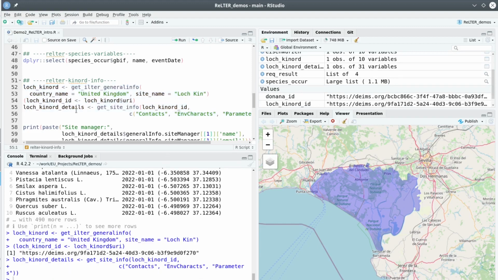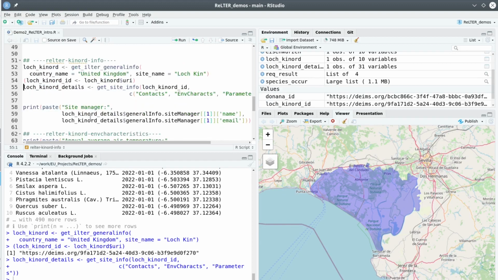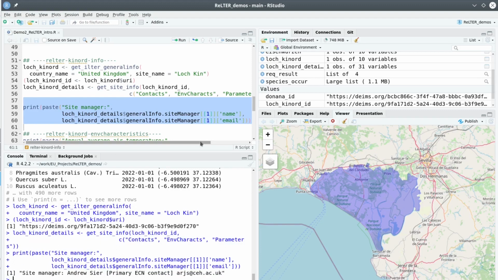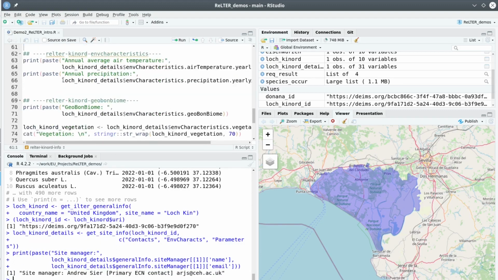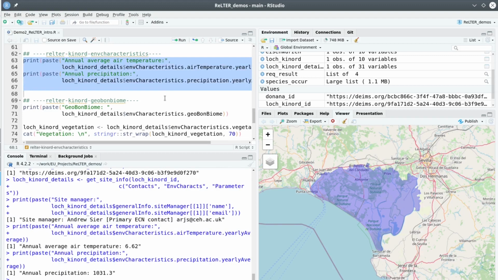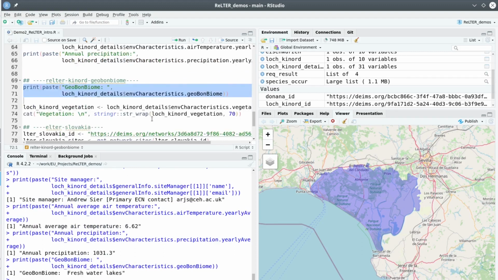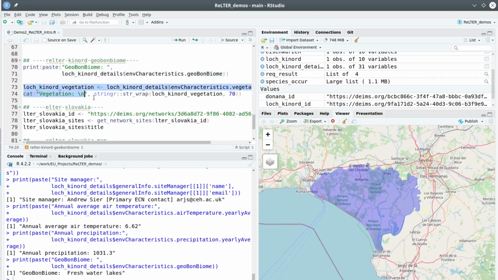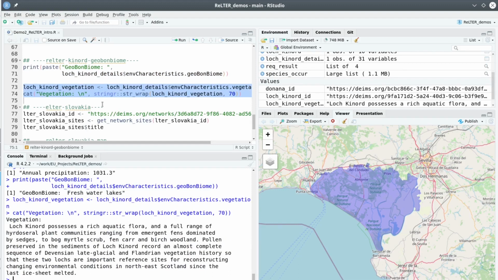Now, the Loch Kinnaird details variable contains some information about the site. For example, let's have a look at the manager's name, site manager name, and his email. Among the environmental characteristics, we can show yearly average air temperature and yearly average precipitation, like so. Here is the biome of that particular site. And Loch Kinnaird also has a string representation description of the vegetation at the site.